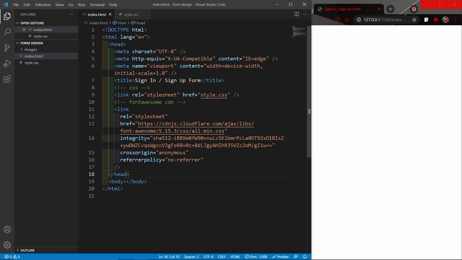Okay, so here I have my project folder open, which basically has three files. The first is an images folder that has three SVG images that we're going to use. You can find this in the description below. I'm going to leave the link to my GitHub repo and you can find the images there.